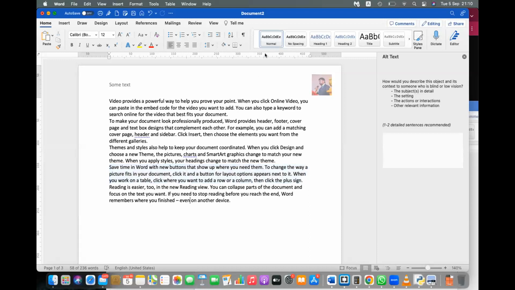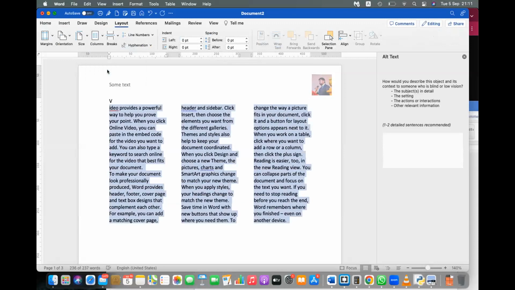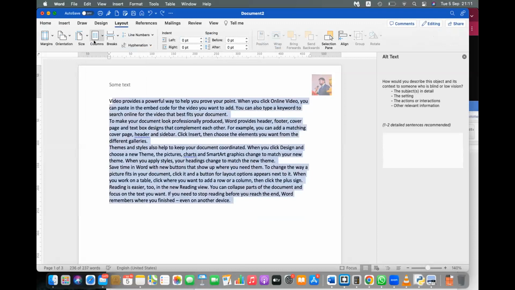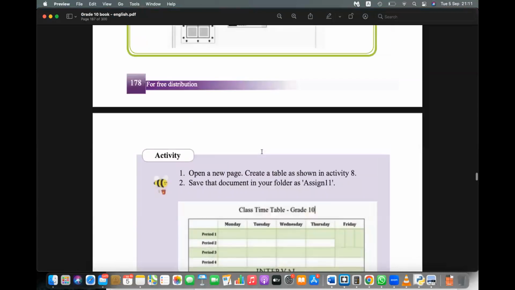Column layout is easy. Select the text, and go to the layout tab. There you can select the number of columns. We also discussed this last day. Select the number of columns, and it appears there. Okay, what else? Tables.